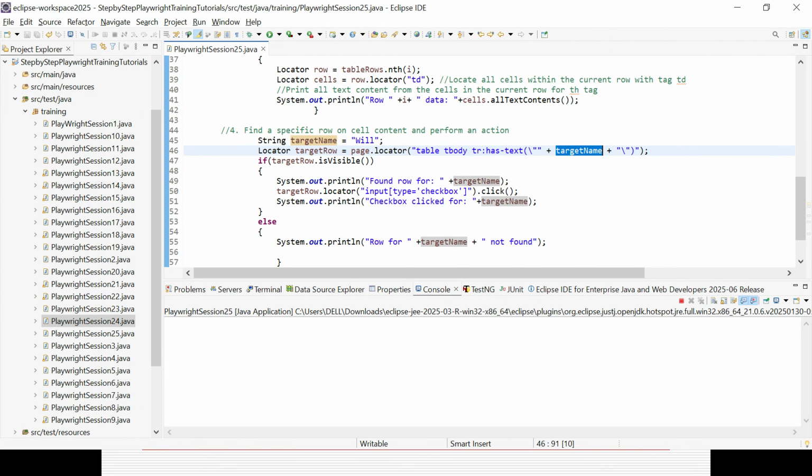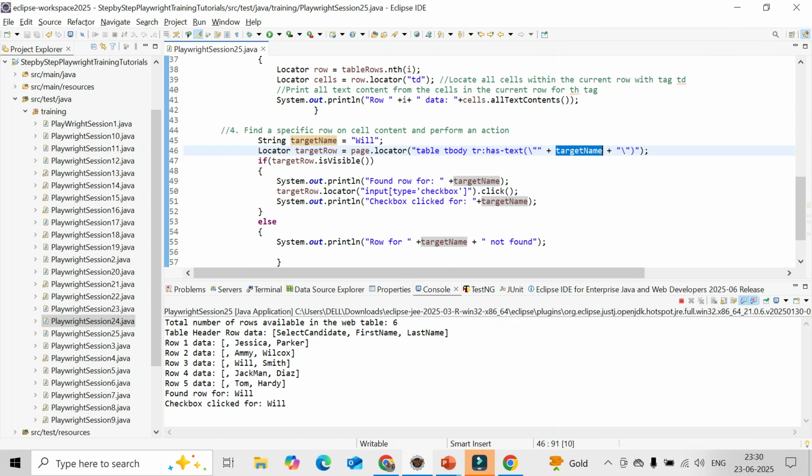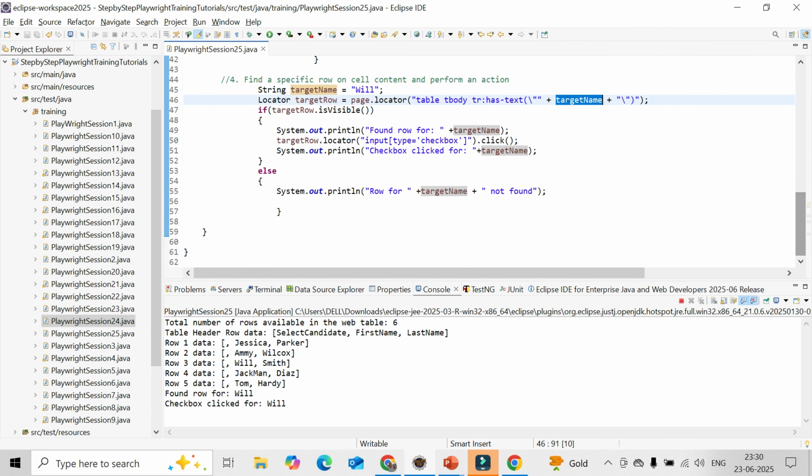It will open the page. It will identify whatever target name will and click on the relevant checkbox in the same row. It is working perfectly fine. So my fourth scenario is also working fine. Now I'll go for the fifth scenario.